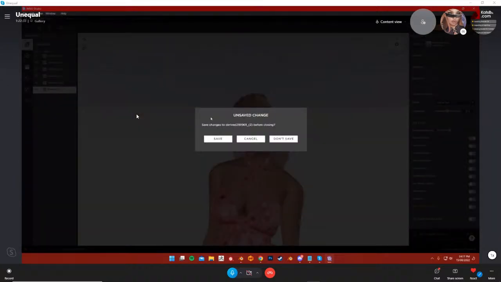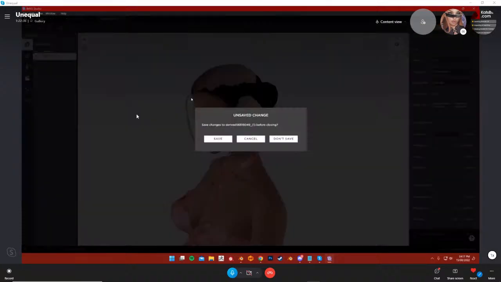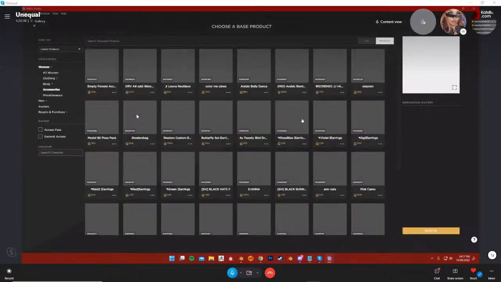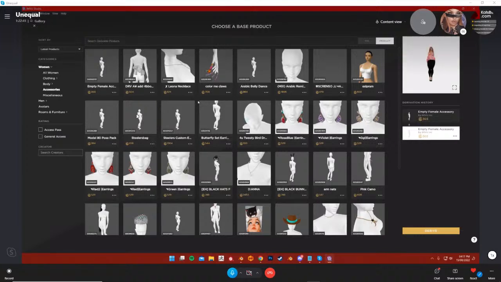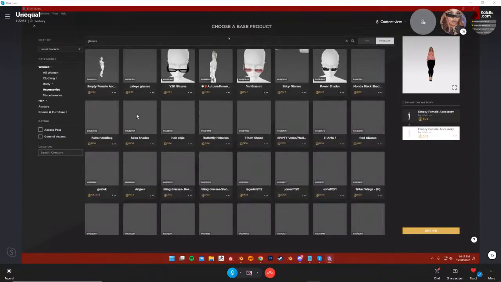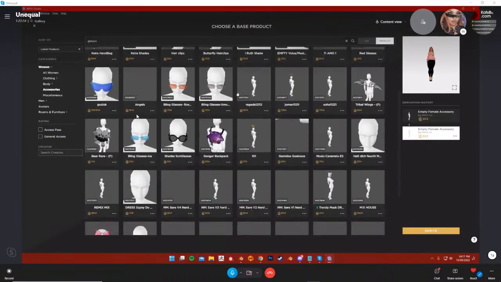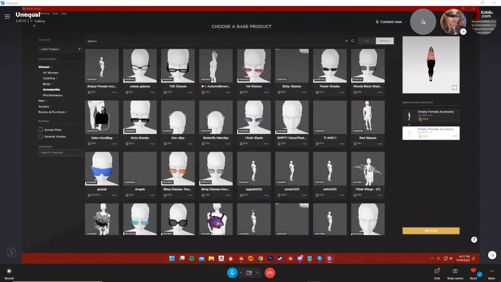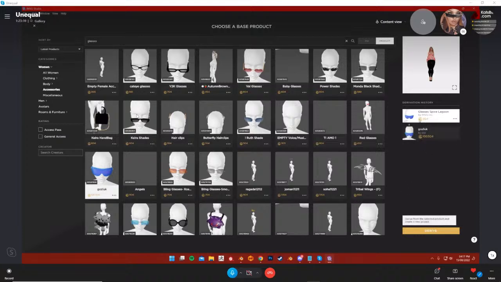So you have to close some of those. Let's get rid of that one. That one didn't work. Right, so accessories, empty... So the glasses. What are they called? It's been such a long time since I've used them. It's those blue ones. Yeah, there you go. Oh, wow. Definitely not them.